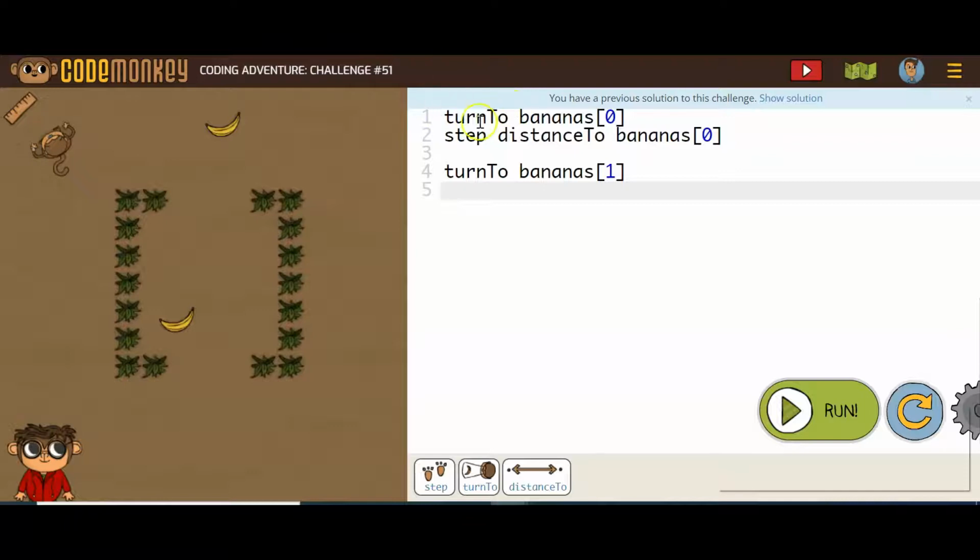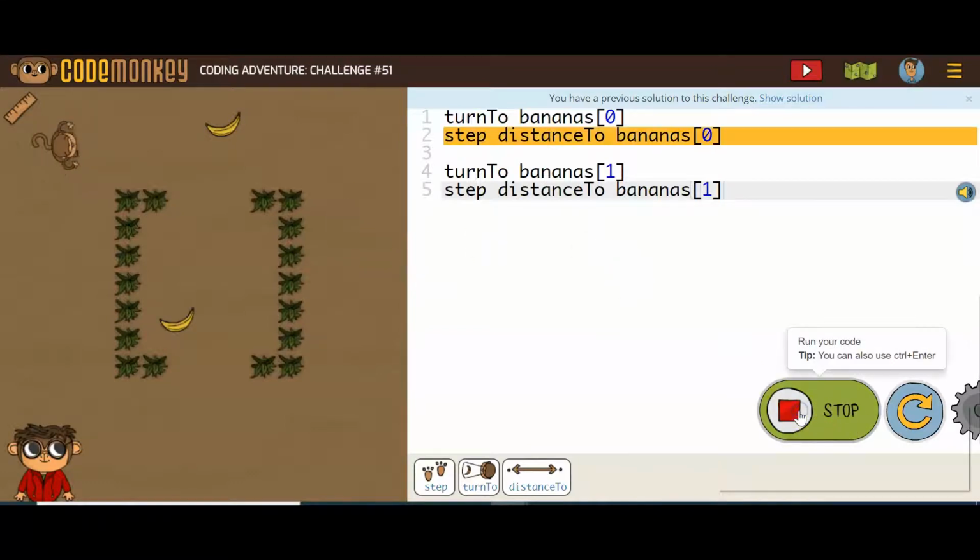You can see the code they already gave us. It says turn to bananas 0. So this one here is 0, as you can see identified. And then it says step distance to bananas. Then what we're going to need to do is turn to bananas 1, which is here, and finish it off with a step distance to bananas 1. So we could easily do that. Step distance to, and I'm just going to click on here, bananas 1. And that should fulfill challenge 51. Pretty easy there.